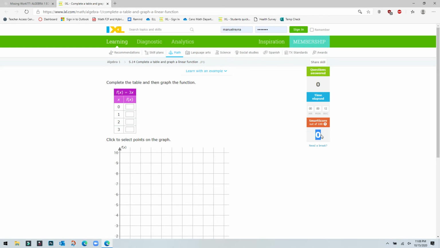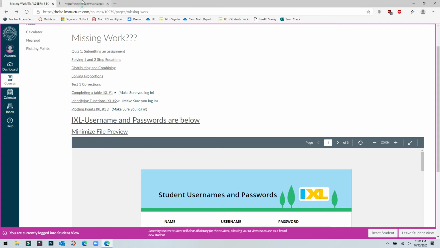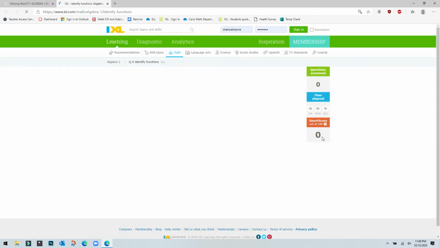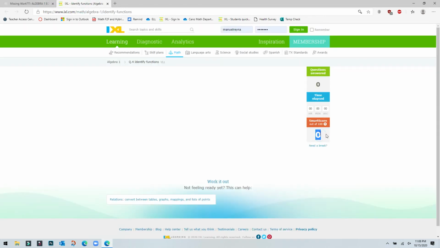I've already shown you the table of what the smart score translates into as an actual score. But you have to make sure you have a score for each one. If you don't, that means you haven't completed it. So again, if I go back to them, just make sure that you've done IXL 1, IXL 2, and IXL 3. Just make sure you have a score.